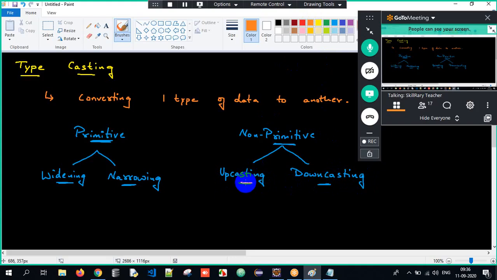This upcasting and downcasting is my favorite topic in the entire Java. I have a few favorite topics, but this is one of them. The reason you will understand tomorrow. Upcasting and downcasting, that is non-primitive casting, we're going to do tomorrow, not today, because I don't want you all to get confused. That's the reason.